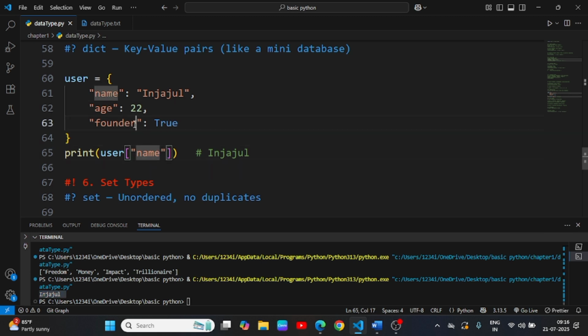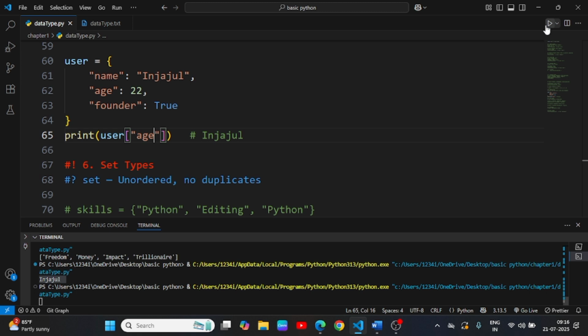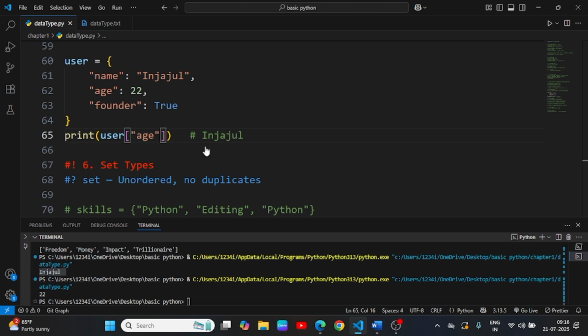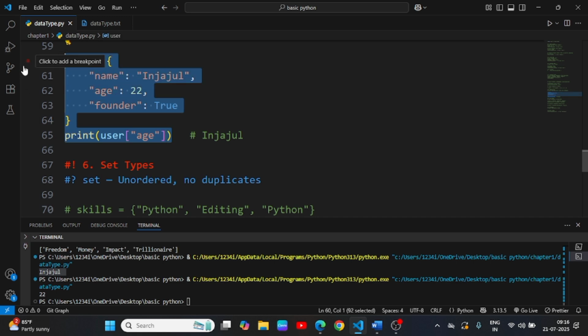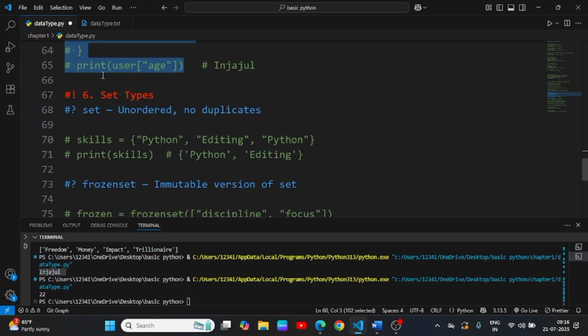If you print founder age, you can see age. Let's say run. 22, man. Right. This is the dictionary type. Let's comment it out. Well, the sixth type is the set type. That means it's unordered. It's not ordered. So the data could be in any position, but no duplicates.